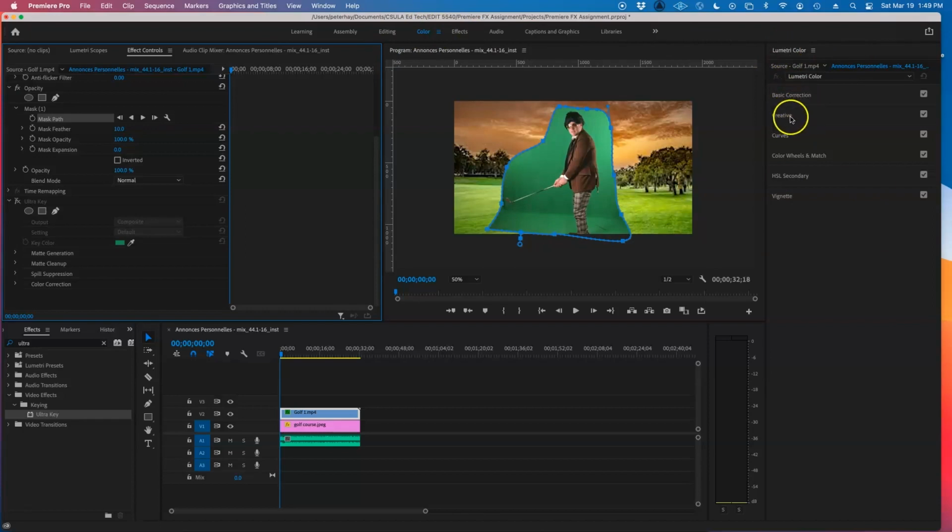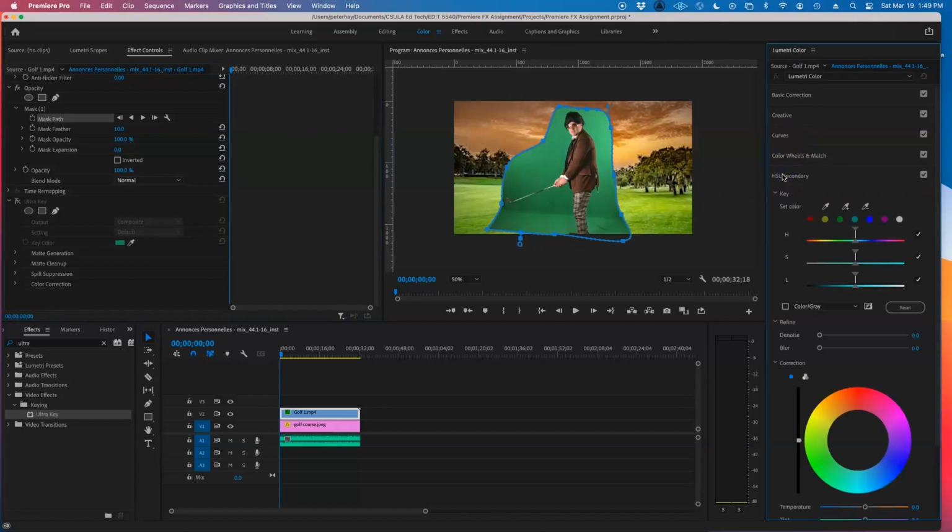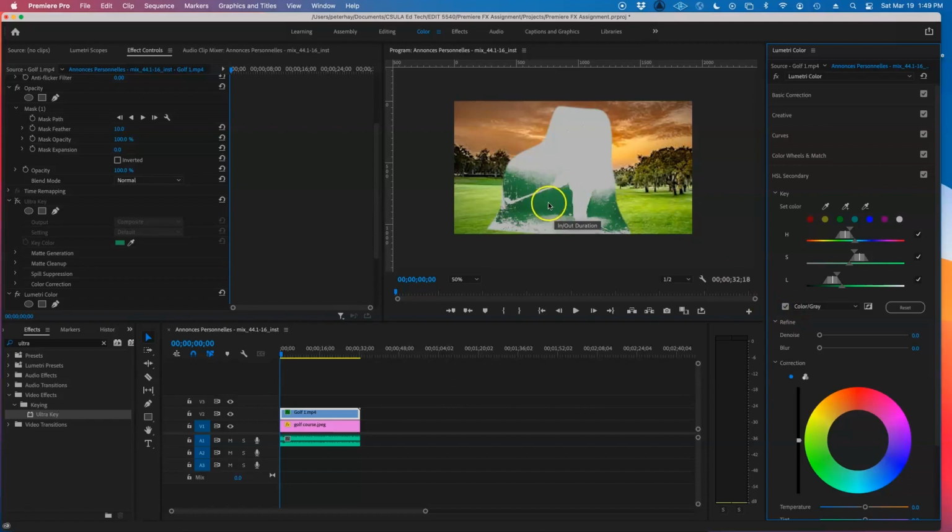I think we did the basic correction and some curves probably. But I go down here to HSL secondary and I start my set color. I start here and I pick a color, a green. So it's going to, oh yes, you have to have this on. Now this is going to tell you the green that you've already picked, it'll be green.